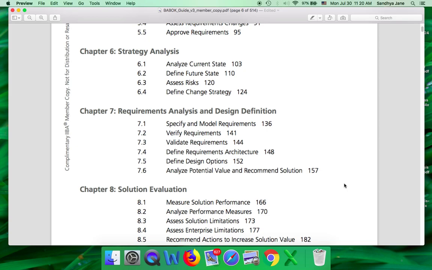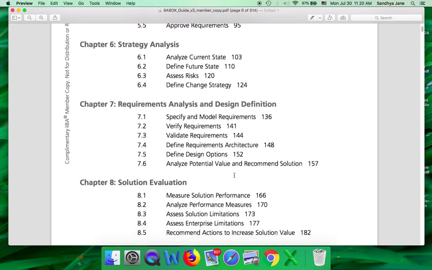Okay. Then the next task is defining the requirement structure. This is requirement architecture, which is basically structuring your requirement. And the next task is design options. You may have various design options, and how do you select them on various parameters. Then the last task under requirement analysis and design definition is analyze the potential value and recommend a solution.